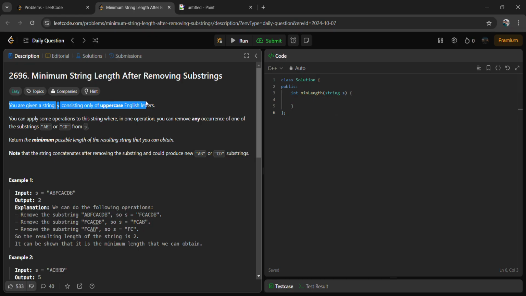You can apply some operations to this string, where in one operation you can remove any occurrence of one of the substrings AB or CD from S. We need to return the minimum possible length of the resulting string that you can obtain. Note that the string concatenates after removing the substrings and could produce new AB or CD substrings.